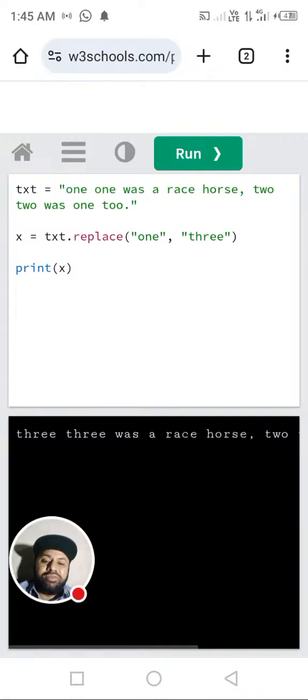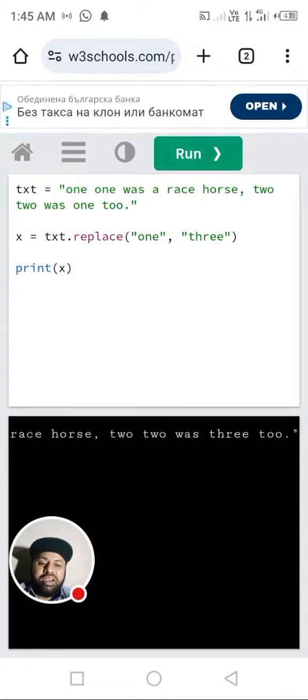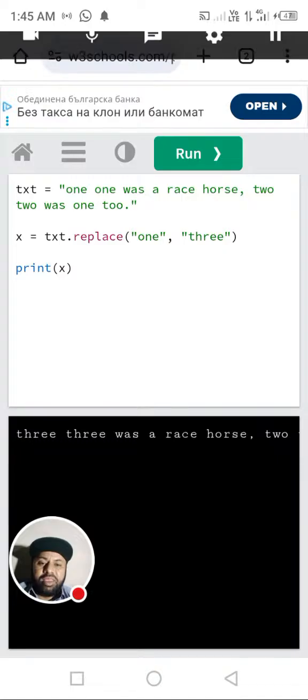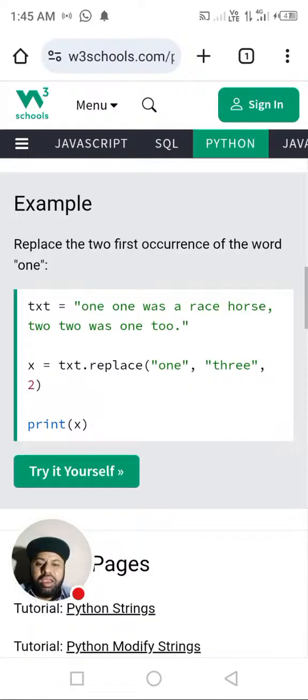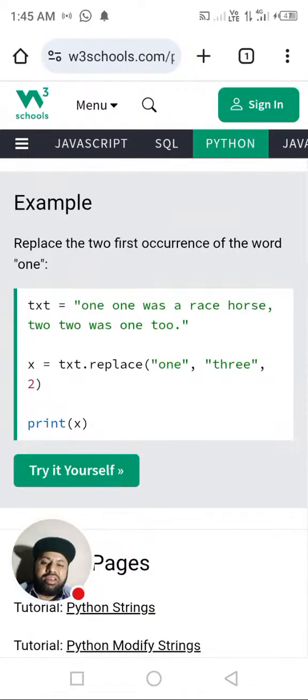Three three was a race horse. Then two two was one two. Wherever we find one, it will be replaced with three. That's it. Now, replace the first two occurrences of the word one. Here it is.